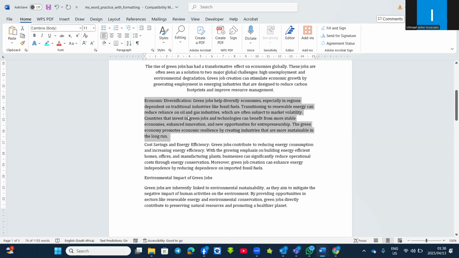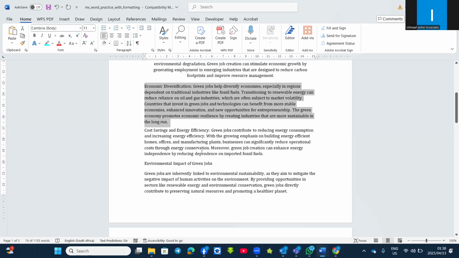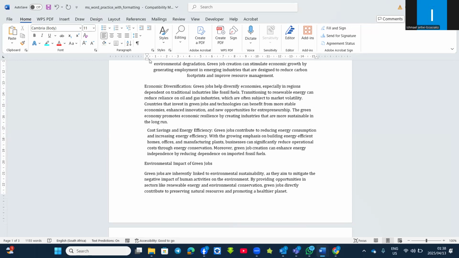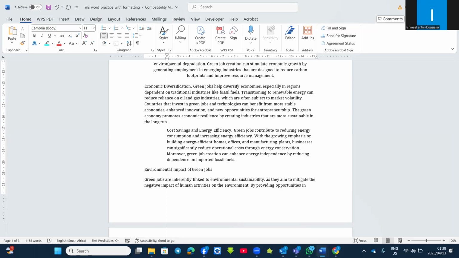Now, another aspect of paragraph settings will be indentation. How to set your indent. Let's say I have this paragraph. Now I want to do the indentation to 2 centimeters. So I can use the ruler settings. If you shift this to 2 centimeters, this is the left indentation.